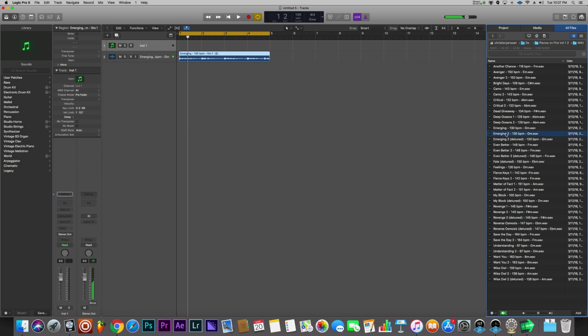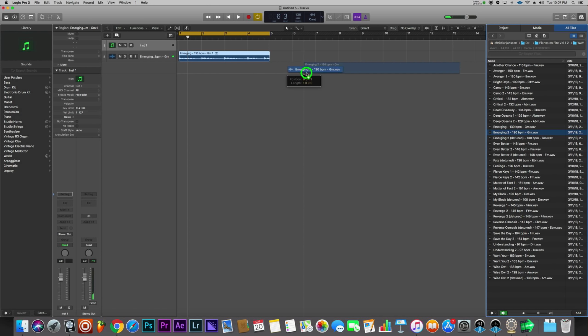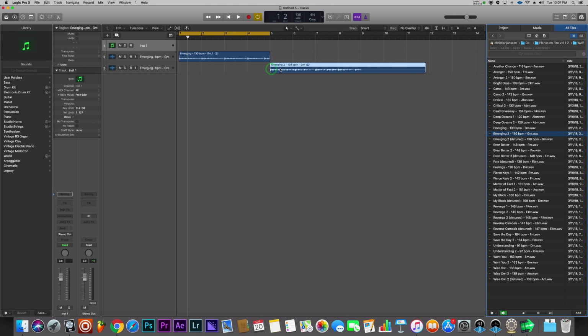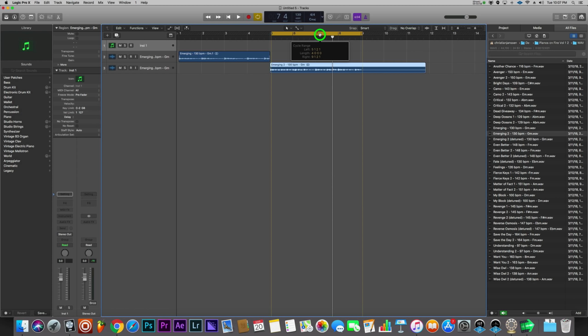Now we got a second one here. It's called Emerging 2. We can drop that underneath like this. So as the beat progresses, it changes up a little bit. Alright, we'll do this same thing, bring it to the end, and chop off that little end here. I'm using the backslash button in order to do that.